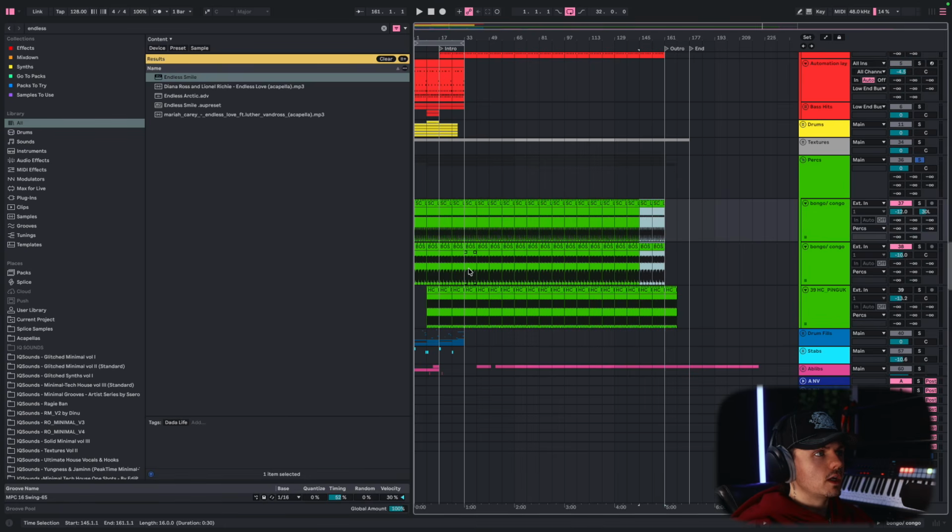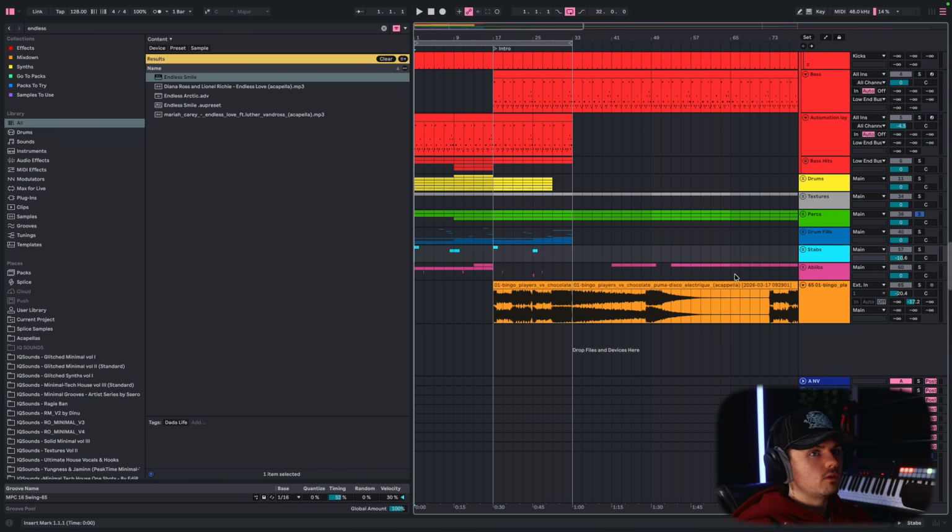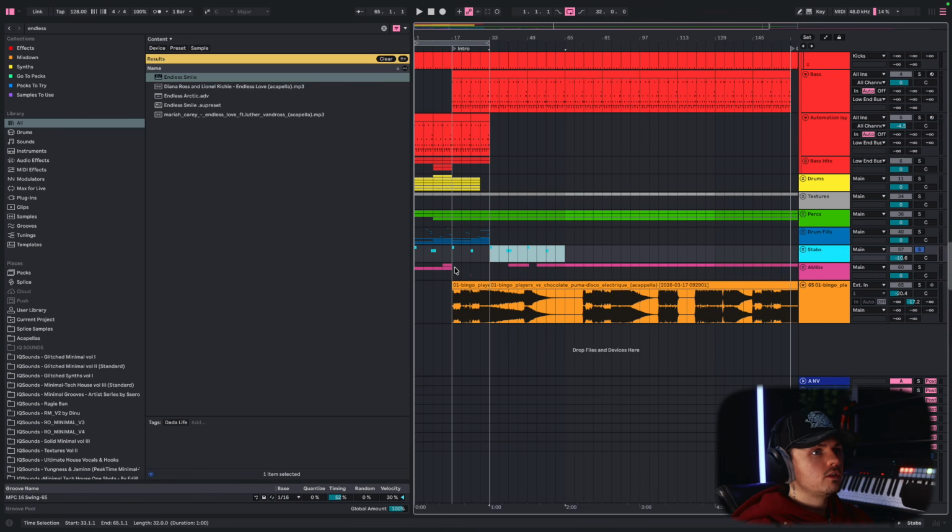We want to make sure the track's nice and full from the get-go. The stabs, which sound like this, I'm actually going to copy these across the entire arrangement just as they are.